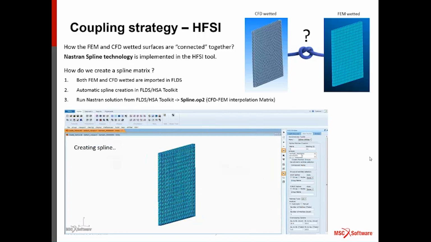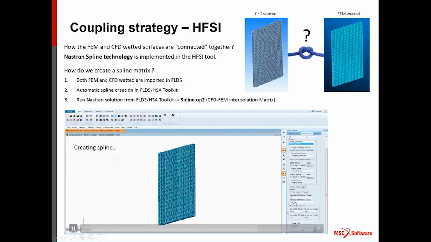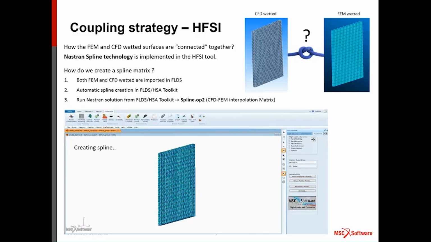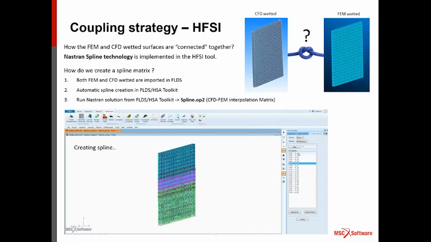And we create the spline as the video is showing here. So we have spline 6 and spline 7 available from spline technology. We choose the aerodynamic wetted surface, the structural wetted surface, and an important aspect here is that we define the number of splines that we want to create. This is really important in terms of accuracy, in terms of memory requirements, in terms of performances. And we show you some applications later on during the webinar. So these splines are created. As you can see, there are several splines to tie the two wetted surfaces together.